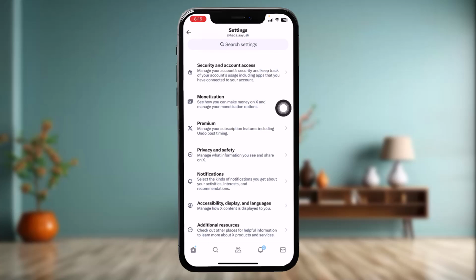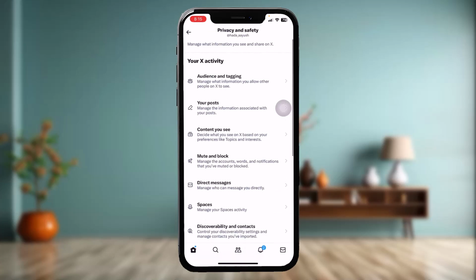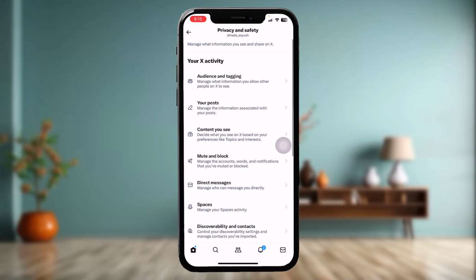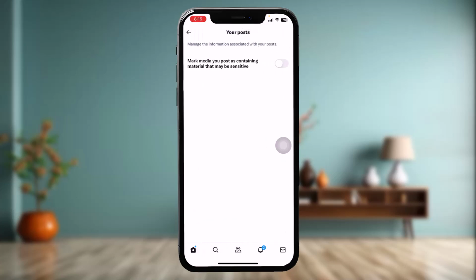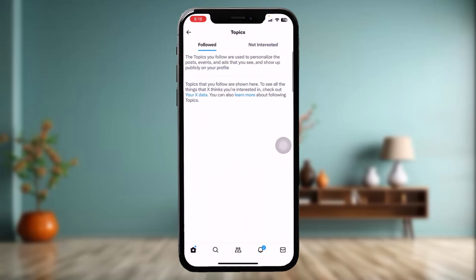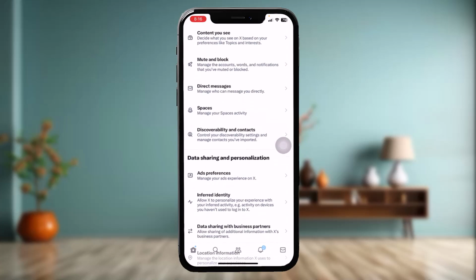Now simply tap on that, and here depending upon what changes you want to make to your privacy and safety settings, select the option corresponding to it, like it may be audience and tagging. Toggle on these two options, that is protect your posts and protect your videos as well. And now go back, and here, mark media you post as containing material that may be sensitive. You can just toggle this on and go to the options that you want and just set it as per your liking. And that's basically how you can change your privacy and safety settings on X.